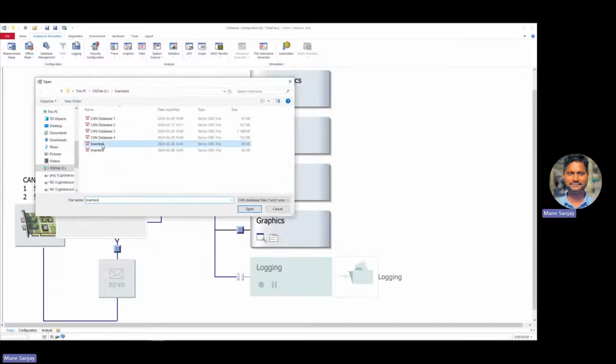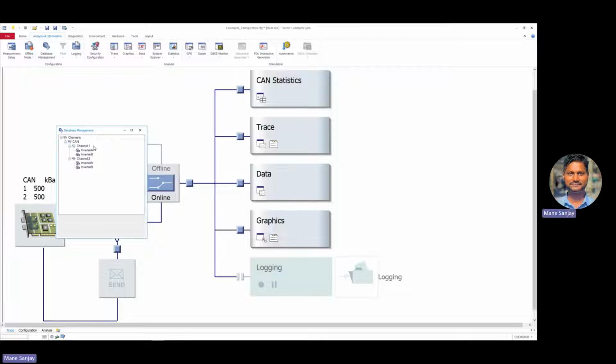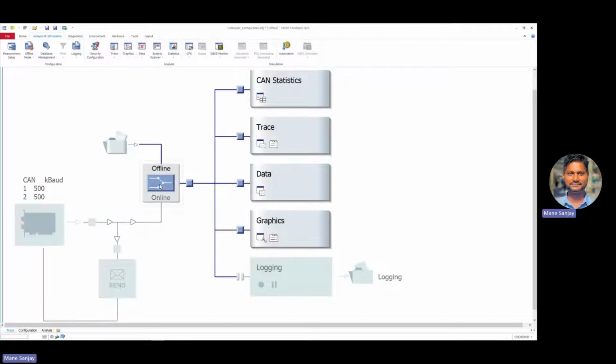You can add the database file on both CAN channels. Now, this is the first step you need to follow. And then again, you need to go to select the source file. Here you can select the source file. So for that, you need to go for the offline.